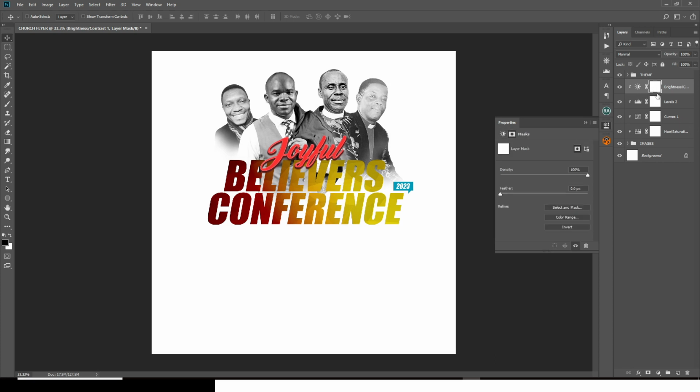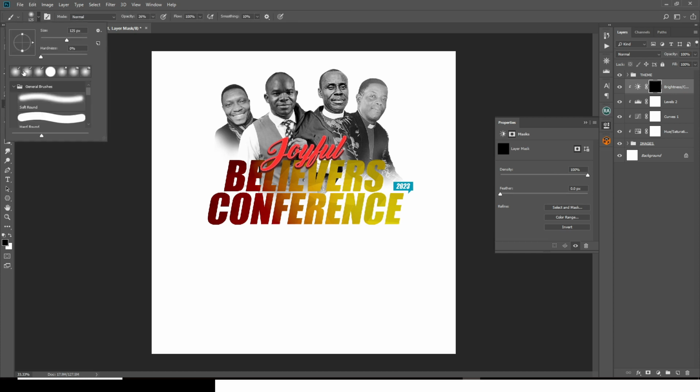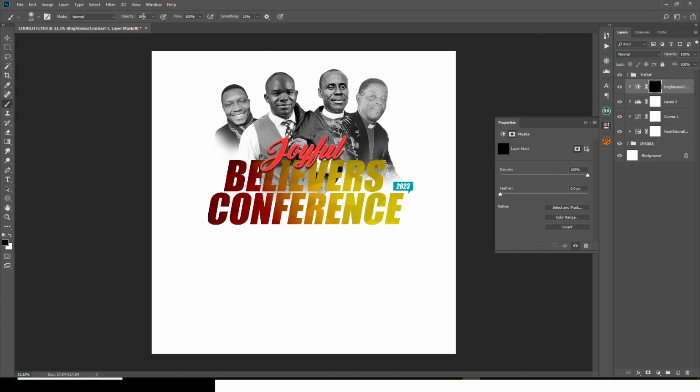I'll click over here on the mask and then Control I. Now I'll click on my brush, go to soft round brush, and then reduce the opacity. In fact, let's set the opacity all the way to around 70 something. Make sure your caps lock is also off. And what we are doing is that we want to brighten the face a bit. So set here to color white and brighten the face a bit.